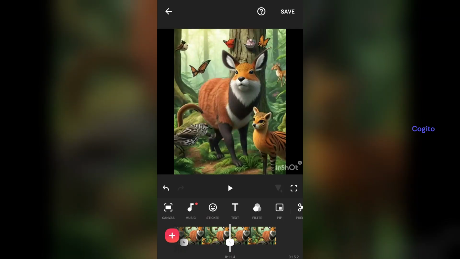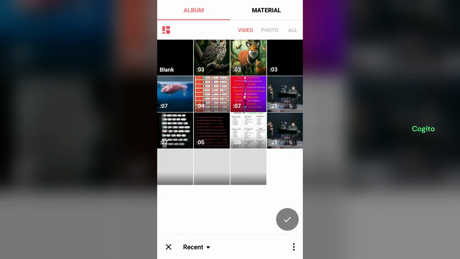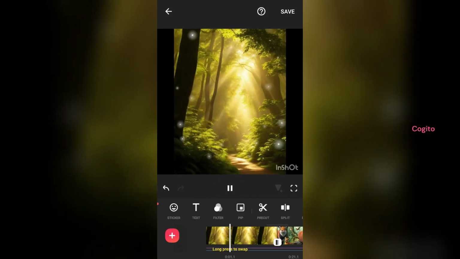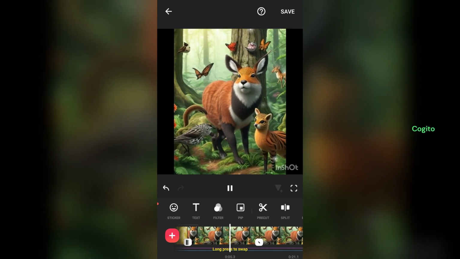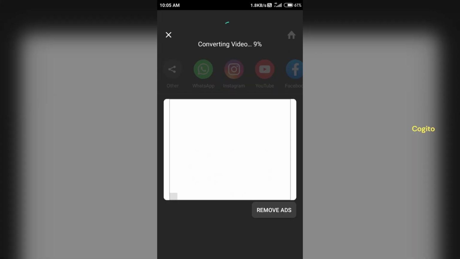Utilize the various options provided by InShot to add animations and effects as desired. Before proceeding with the download, play the video once to ensure it meets your expectations. If everything looks satisfactory, click on the Save button to initiate the download of your finalized video.